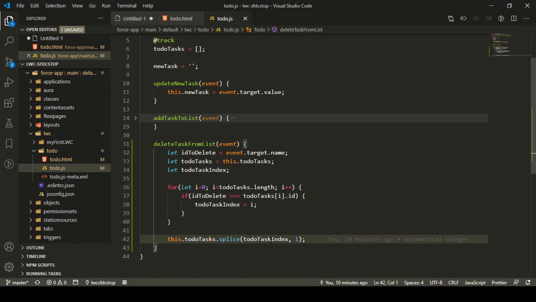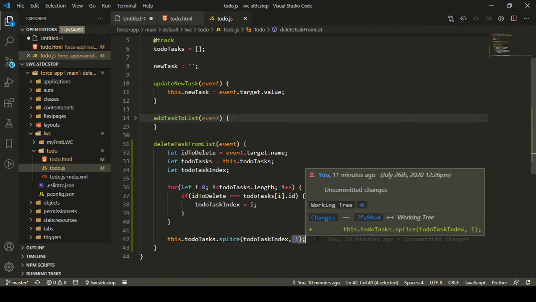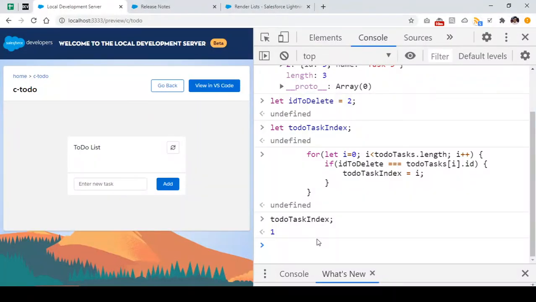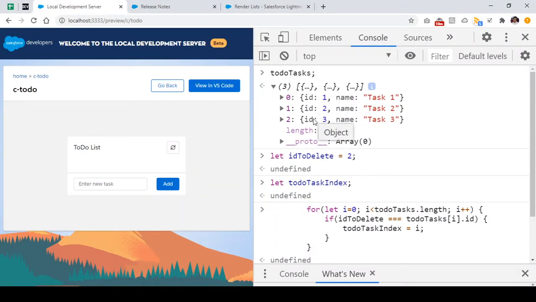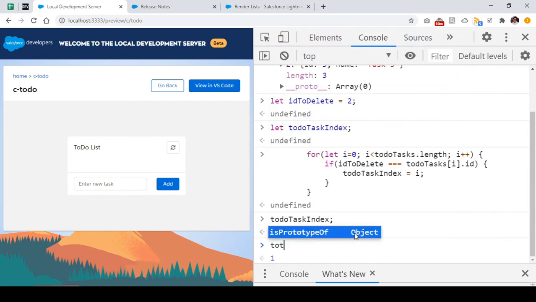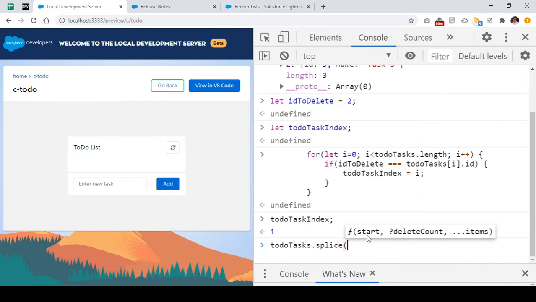This splice function runs on the todoTask array, and it accepts the index from where we want to start the deletion as the first parameter, and the number of elements that I want to delete as the second parameter, right? Let me do the splice here as well. Right now todoTask has 3 items, right? So I'll do todoTasks.splice, and this method accepts the start, that is the starting index, as the first parameter, and the delete count as the second parameter.